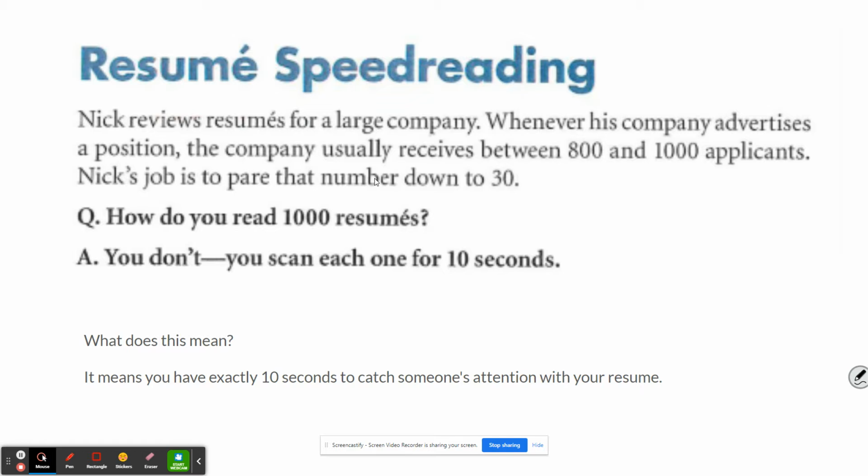Before we actually start writing our resume, I want to let you in on a secret. This is just a little scenario called resume speed reading. Many employers get 20, 30, 100, 1,000 resumes at a time, depending on how big the job market is.